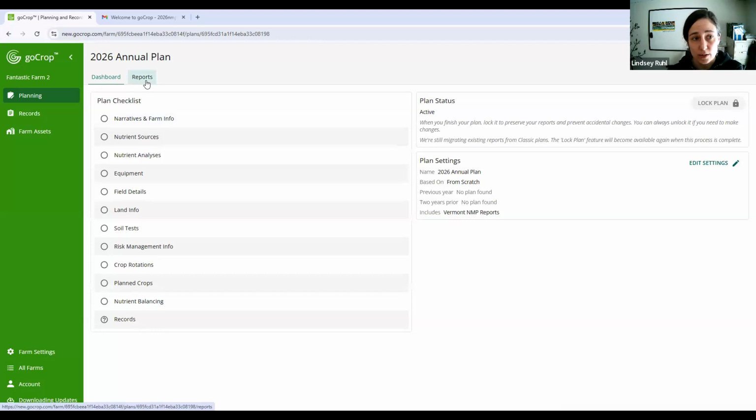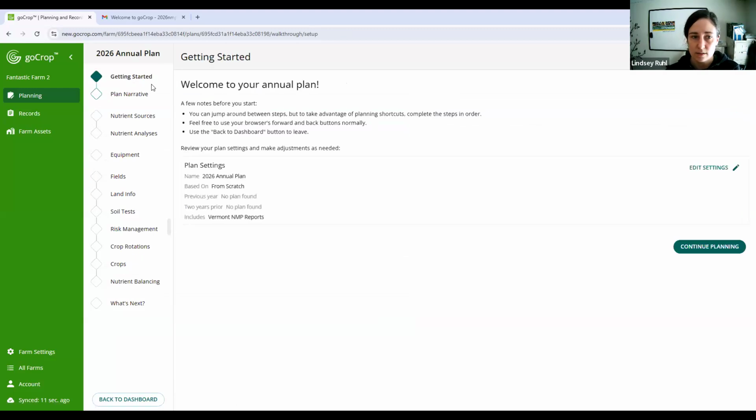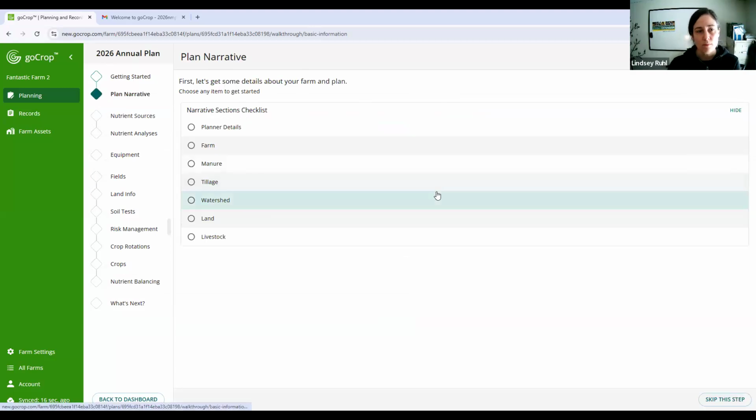So now, I just said that the checklist mirrors the diamond steps. I'm going to click on narratives and farm information. And that's going to open up the first step of our plan narrative past getting started. So we can always go back to getting started to see any of that information in our settings. We're going to be in plan narrative now.